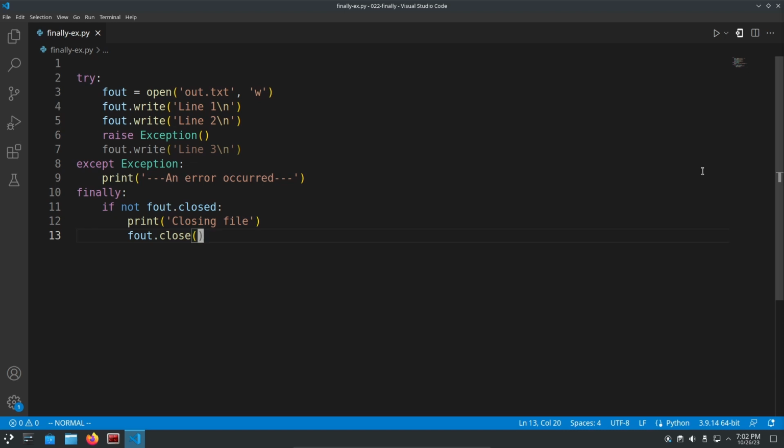And so I have our example right here. We open a file for writing. We've got 2 lines that are going to get written to it. Then I manually raise an exception, which is going to bring us down to this except block where we print out the message an error occurred. And then after this finishes, it's going to go down here and check to see if the file closed. And if it hasn't closed, it'll print out the message closing file and then actually close the file.